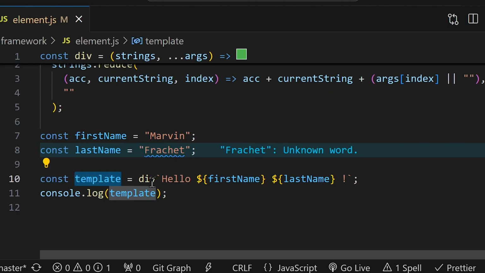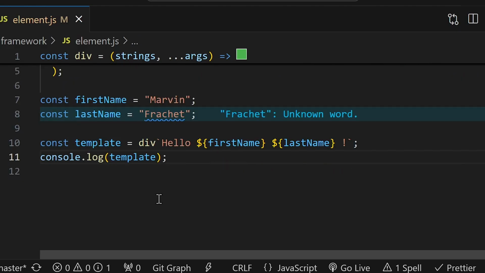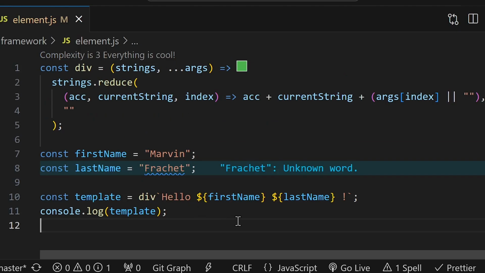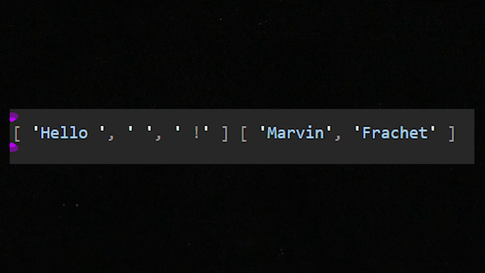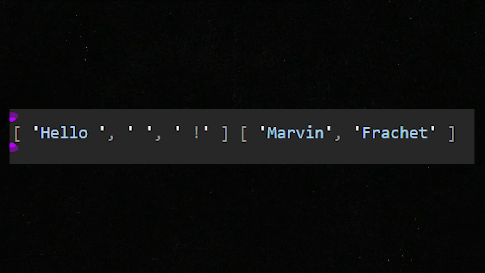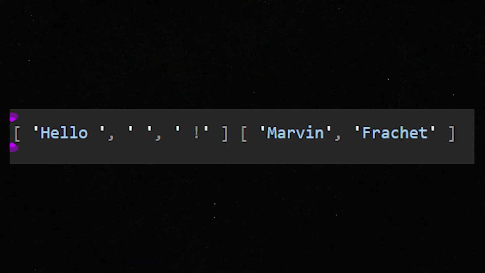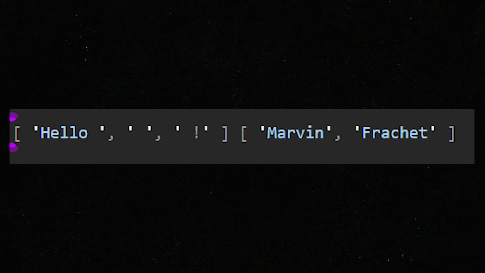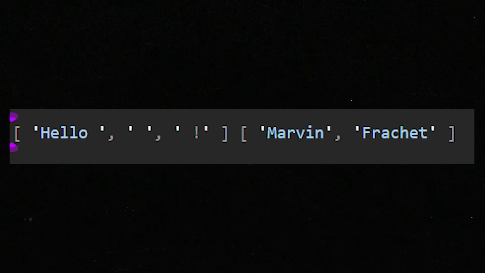Using the function with a tagged template, we use our function in a special way. Here is what's happening. Div is our function. The backticks create a template literal. Inside the template, first name and last name are placeholders for our variables. Finally, we log the results. When we run this, the template literal combines all text and variables into one string. Hello Marvin Farshid.